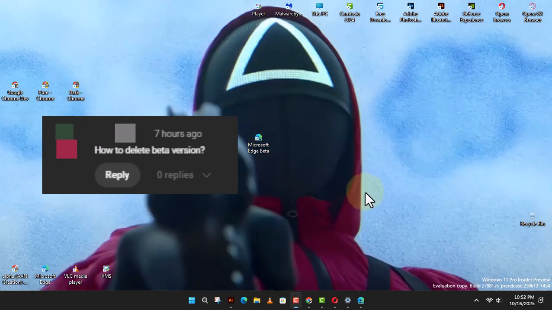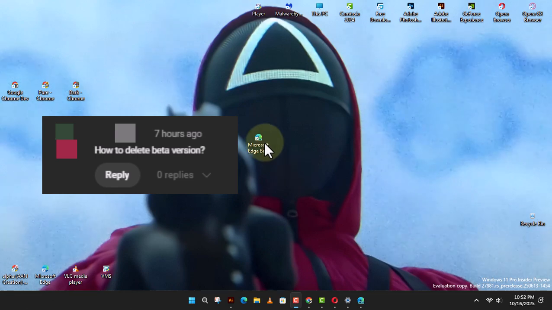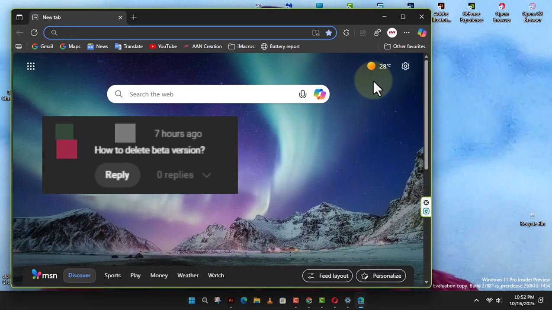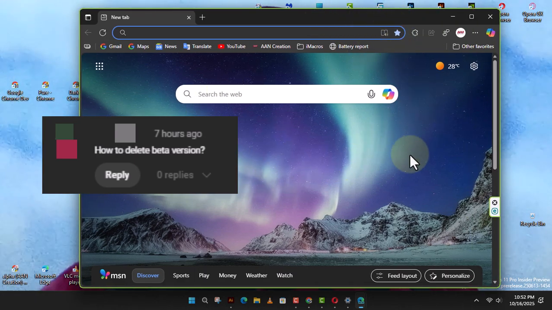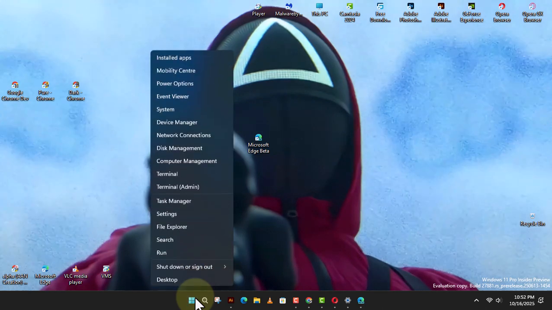Hi everyone, if you've installed the beta version of Microsoft Edge and now want to remove it completely, I've got you covered. In this quick guide, I'll show you how to properly uninstall the Edge beta build and switch back to the stable version of Microsoft Edge or any browser you prefer.